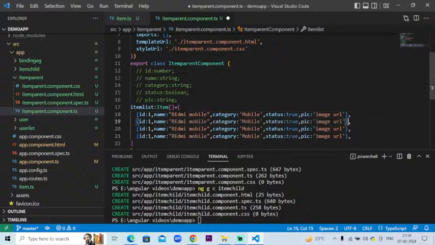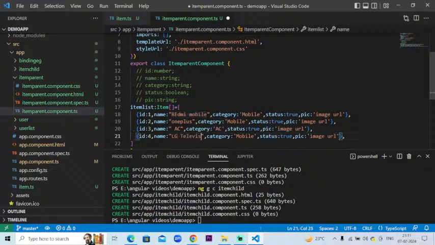of suppose 4 elements. Okay, and over here let us change the id, then say 1 plus, category same, then let us say AC, and make it, I think, category also AC, status true, image URL, and then one more thing, say television or LG television.